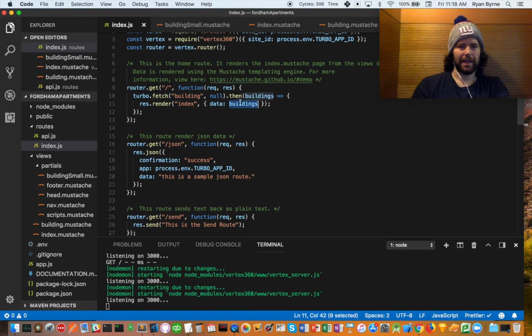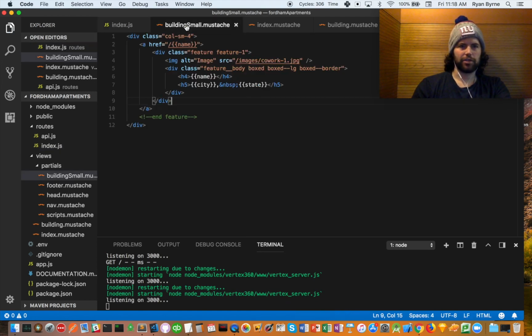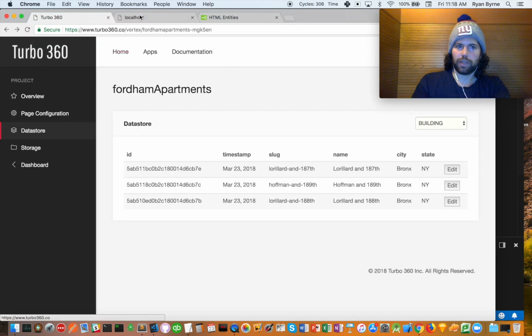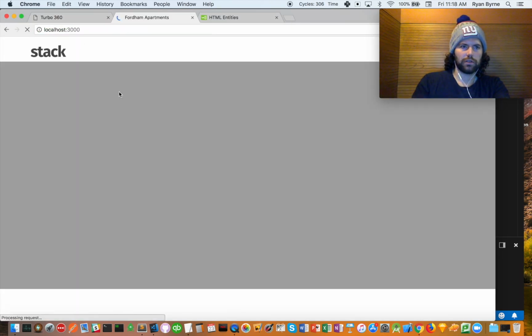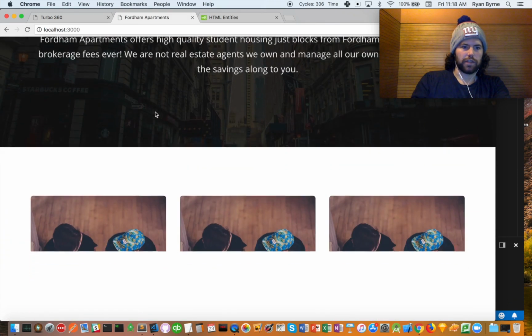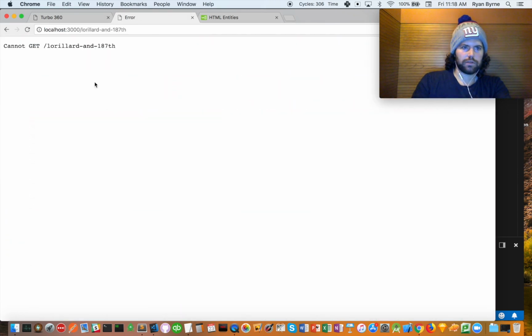Save that, and now if we jump back here, I should be able to just throw in the slug. So we pass in the path here, so that's the root of our server, and then this bracket slug should pass our slug in. But let's find out. Localhost 3000. There's our slug. Nice. It cannot get that route because we have not defined it.